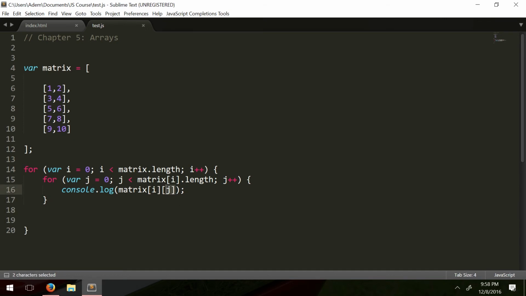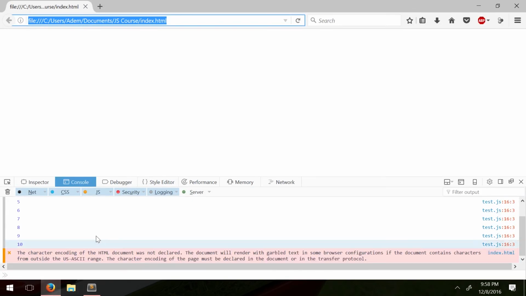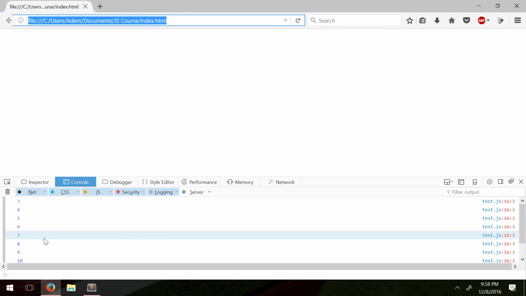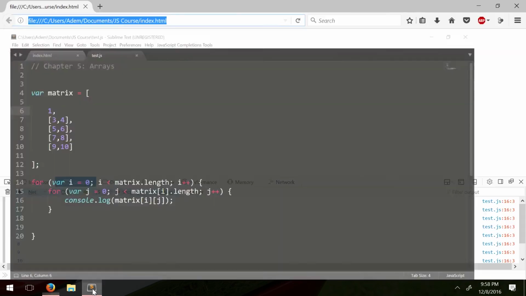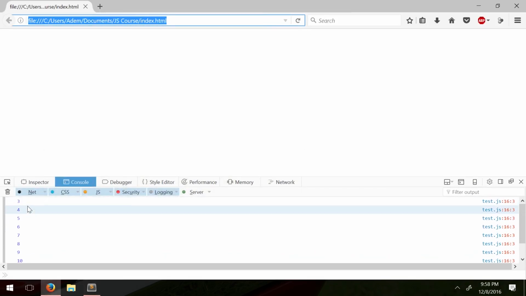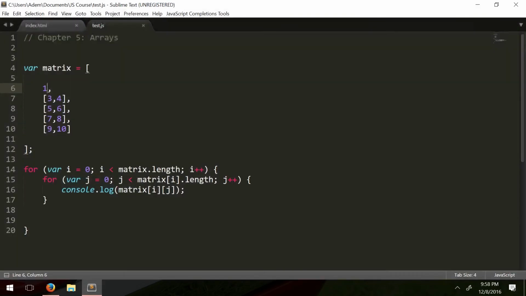Because here in JavaScript, we don't define what type of arguments are. So matrix might be something else. It doesn't have to be an array that has arrays in it. So let's just put a number here. You might get some sort of weird result. See, you don't even display 1 in this situation because it doesn't have a J like this. So JavaScript will just ignore it. So you've got to be really careful.